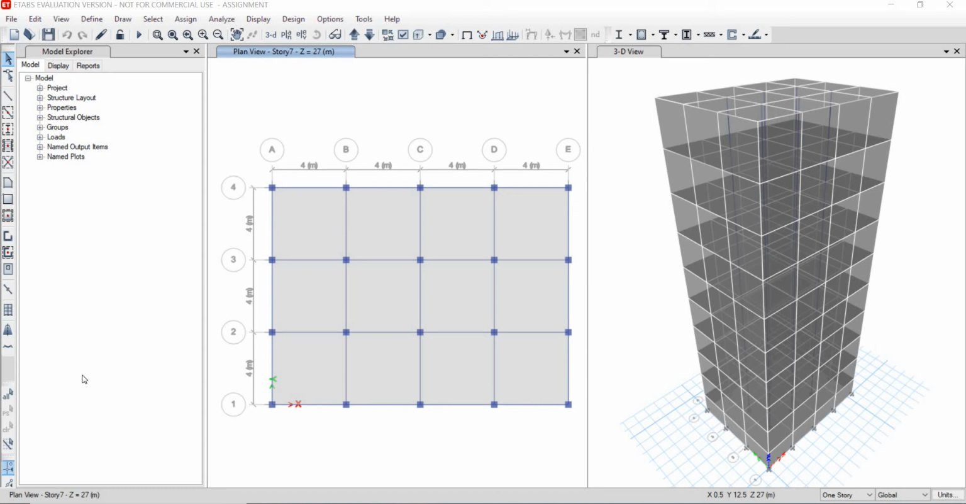Hi guys, now we are going to discuss the seismic analysis and design of the tall building. For analyzing the building for seismic analysis, we first need to open the building model as we discussed in the previous video. Now define the seismic forces.